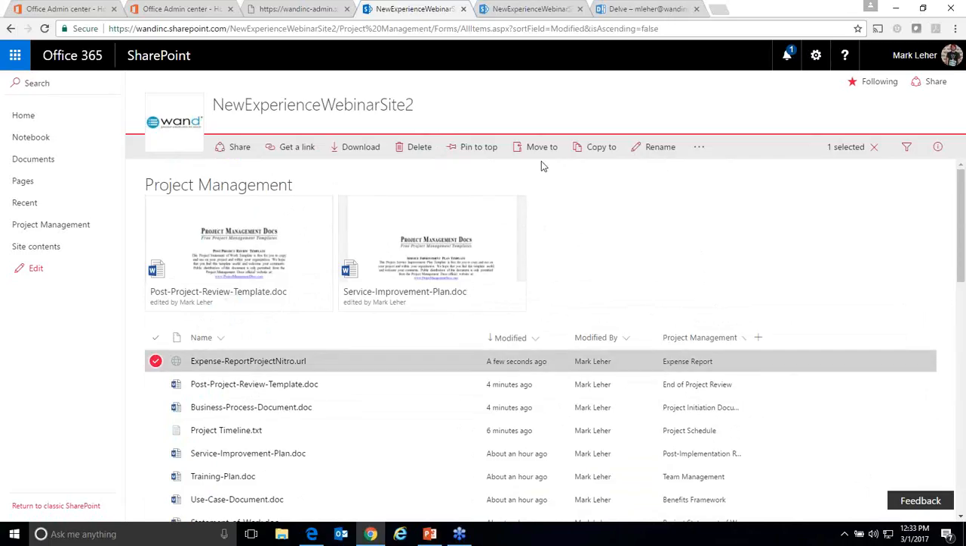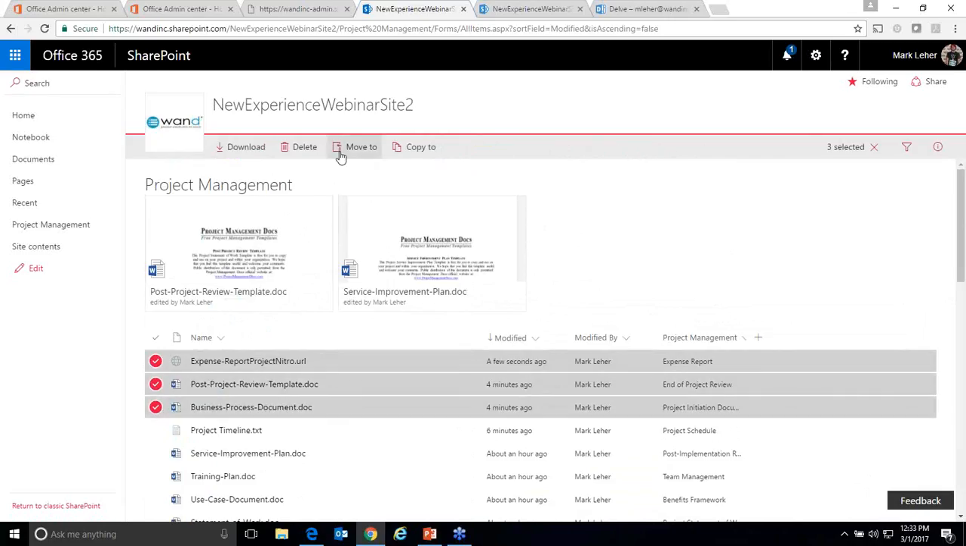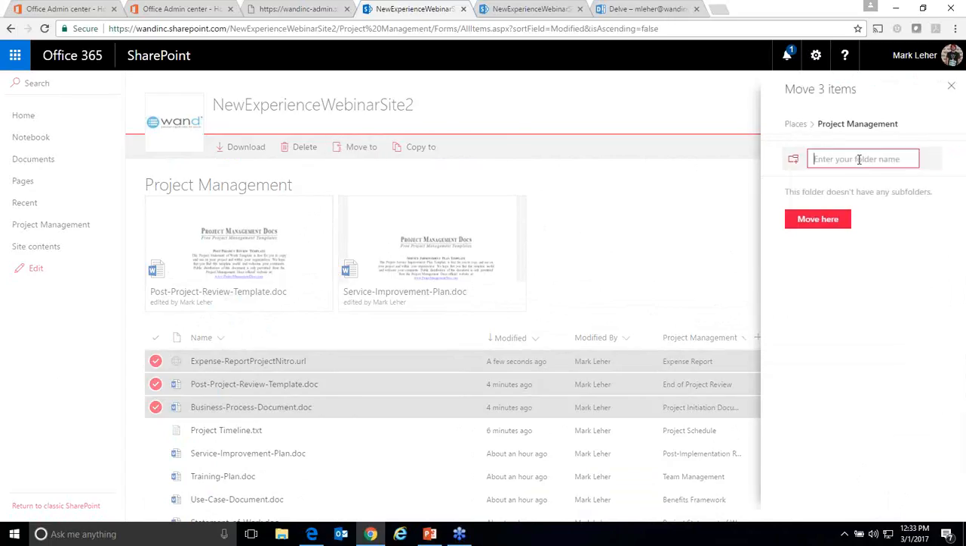There's new features around moving documents within the library. So I can select a few documents and move them. That's going to move them to a folder.